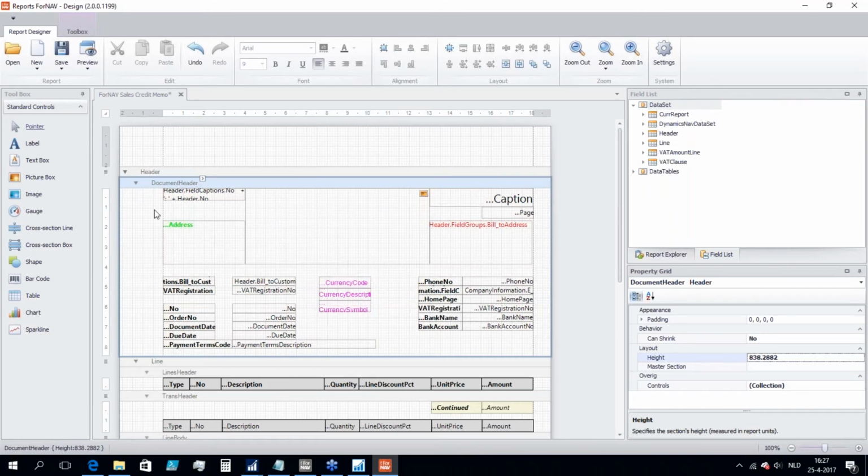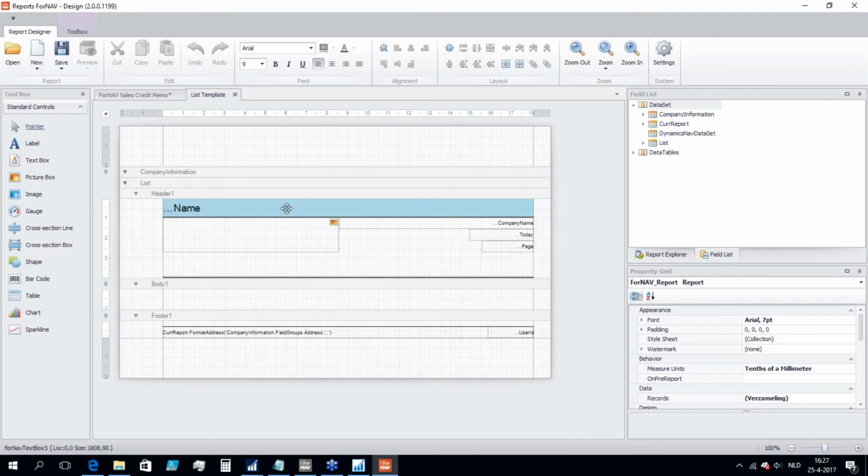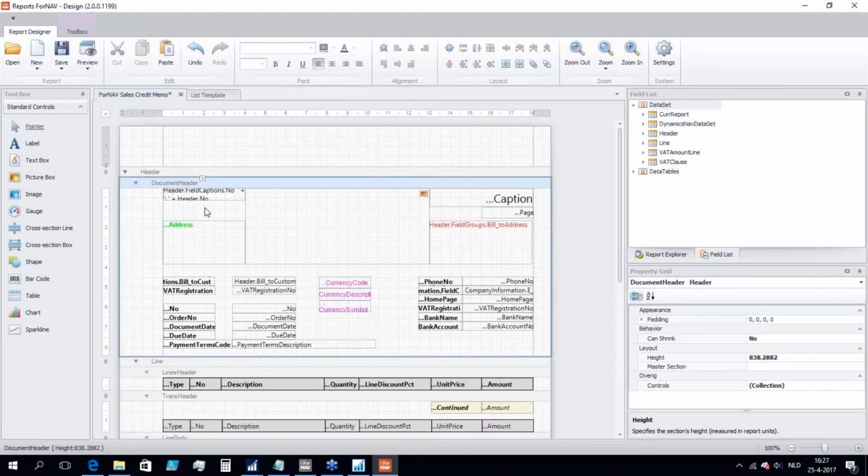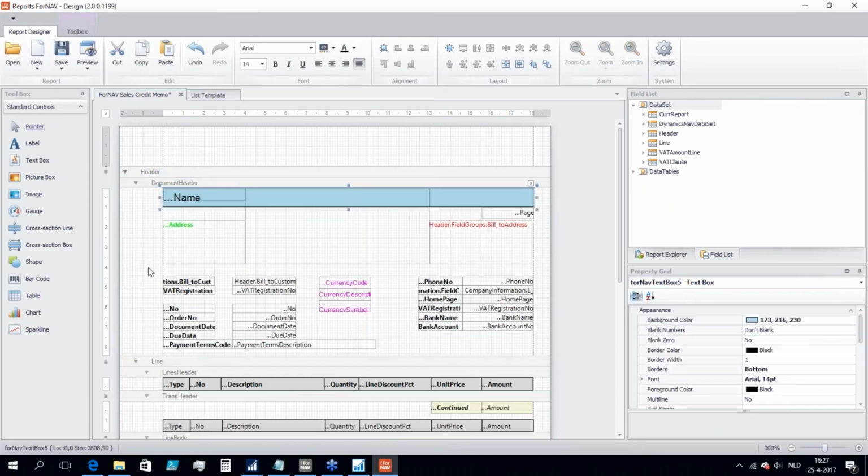I can actually copy and paste controls. Let's just quickly create a new report here. Let's say that I want to have this control and I want to copy it to my existing report. I can actually copy and paste controls from one ForNAV report to another ForNAV report.